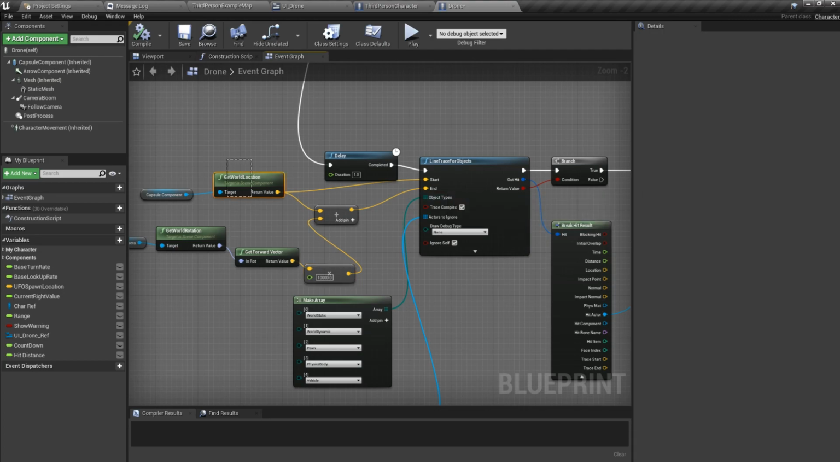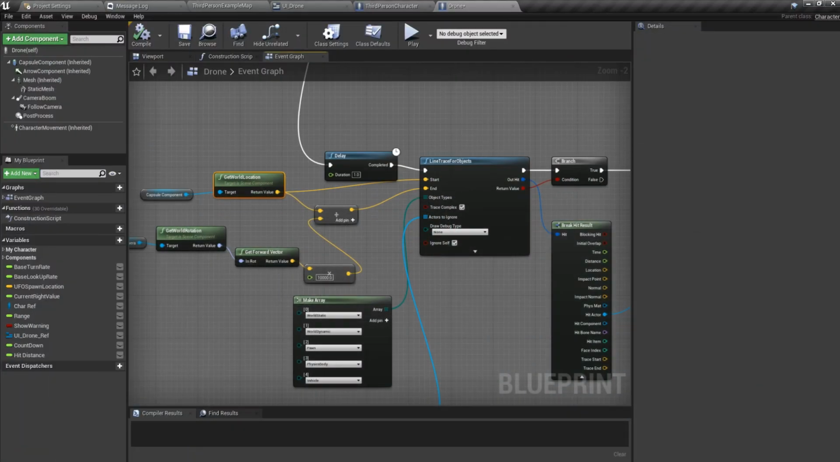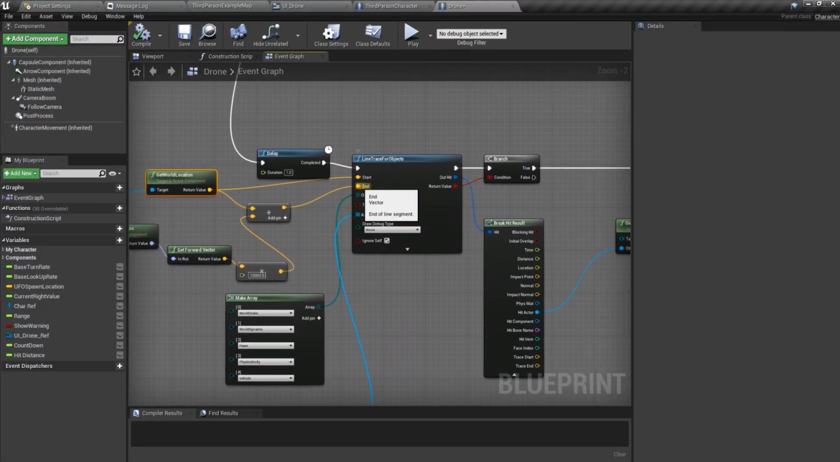point. It starts from your drone location and it goes 10,000 in the forward direction. This is 10,000. So basically you are doing from this world location to here 10,000 in the forward. So that is our end.